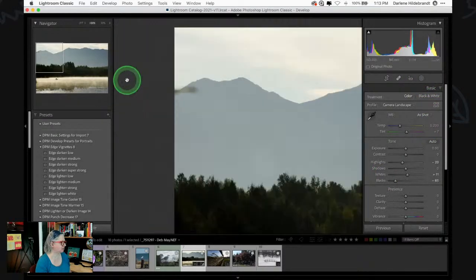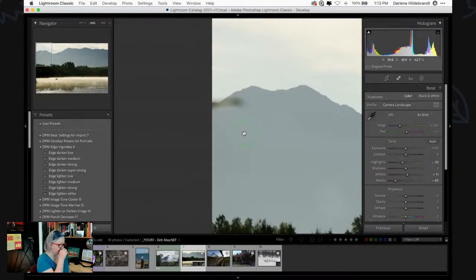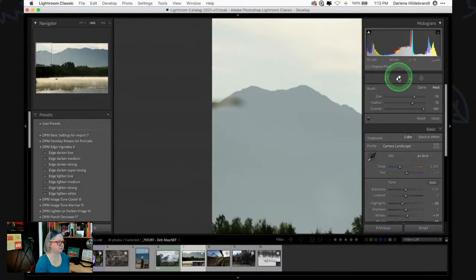Let's get rid of this stick thing over here. So I'm going to use the cloning tool or the healing tool. I opened that by hitting the Q key on the keyboard. That's the shortcut. And I'm just going to draw over it and see how well it does. Okay, so the problem is that it's got the mountain in kind of in the edge here. So I'm going to tickle it right out.